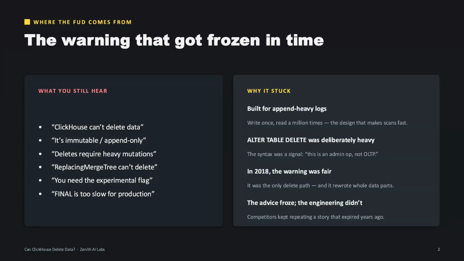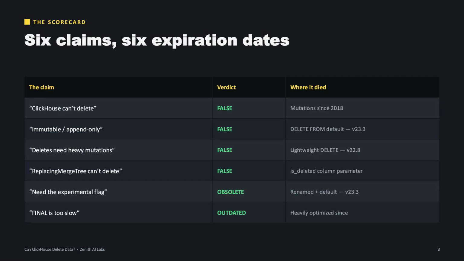Let's check the receipts. Here are the 6 claims you'll still hear in 2026. ClickHouse can't delete. It's immutable and append-only. Deletes require heavy mutations. ReplacingMergeTree can't handle deletes. You need the experimental lightweight delete flag. And final is too slow to use in production. Every one of these has an expiration date in the changelog. I'm going to give you the specific version and the specific PR where each one became false. Let's go era by era.